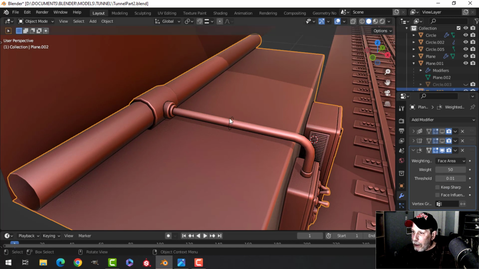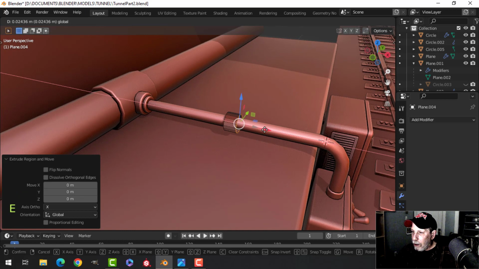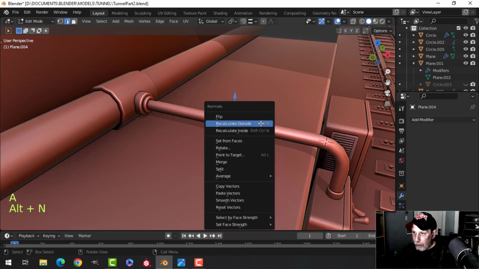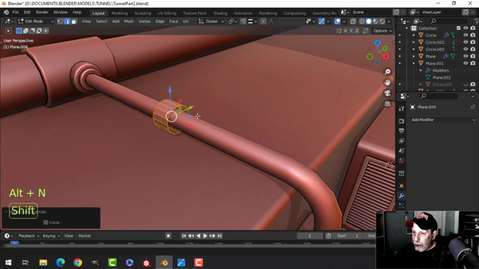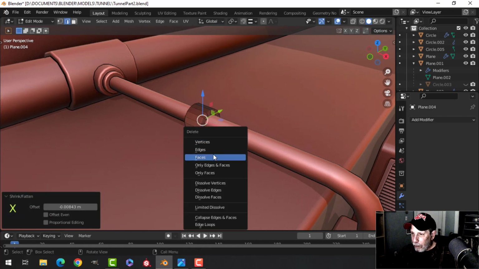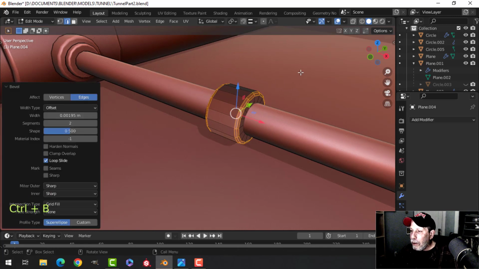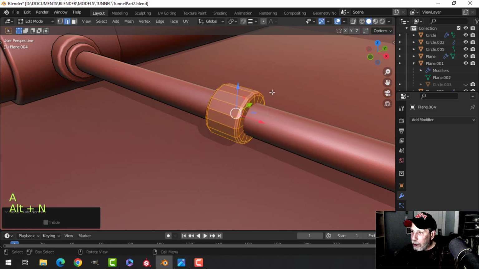All right, so back to this piece here. Extrude it. We're going to create some supports for this pipe. I'll flip that. Okay, so I've got that. E and Alt-S. You can do it that way. And then we could get rid of those faces, by the way. I may have done that a couple of times and forgot to get rid of them. And I'll put 3. We will recalculate outside.